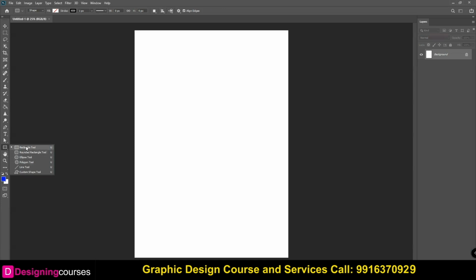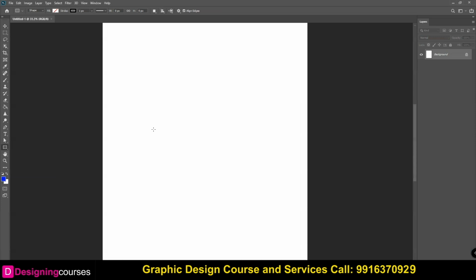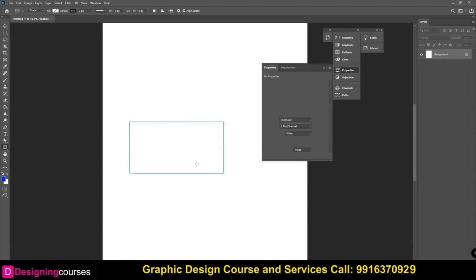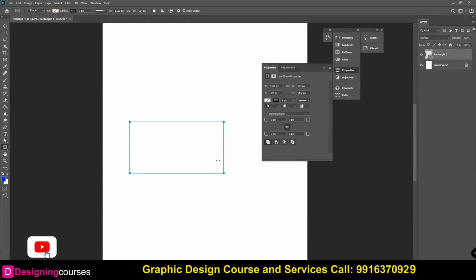So basically, I'll explain with this rectangle tool. I'm just clicking and dragging here. So I got a rectangle here. Can you see this rectangle? Yes, ma'am. And for these shapes, we don't need to create a new layer.